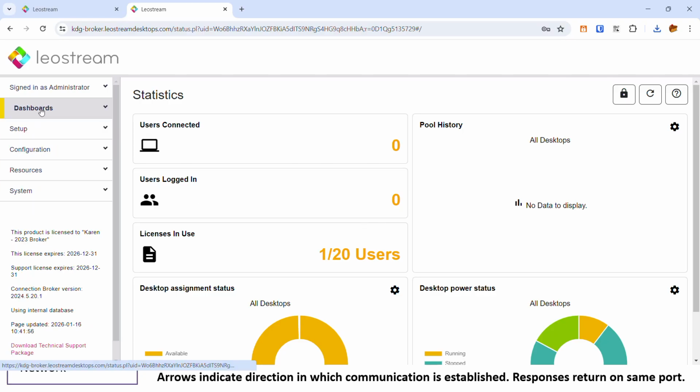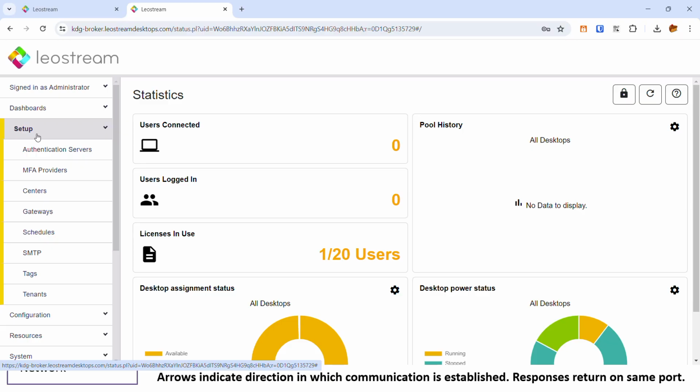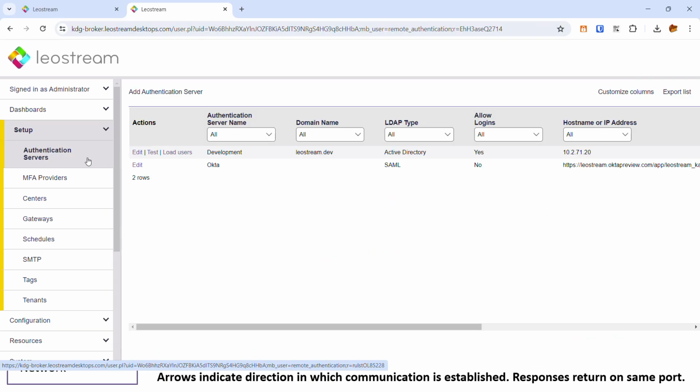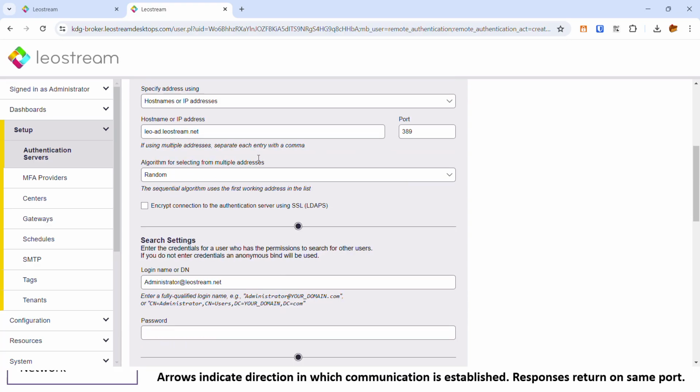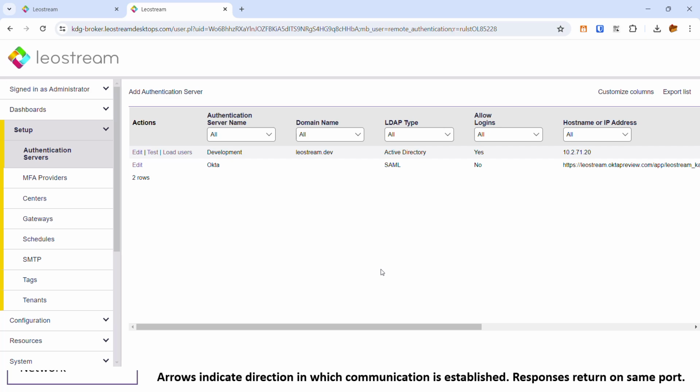What I always tell somebody when they start using the Leostream Connection Broker is you treat this left side menu bar as a wizard, and you start in setup and you work your way down. So if we look at authentication servers, as I mentioned, Leostream does support a wide range of authentication methods. Here, if you want to use Active Directory authentication, I can add in an AD server, just enter in the domain information that we need to log in and search for users and ultimately authenticate them. And you can have as many AD servers as you need. So if you do have different domains in your environment, those can all be managed from within this one portal.